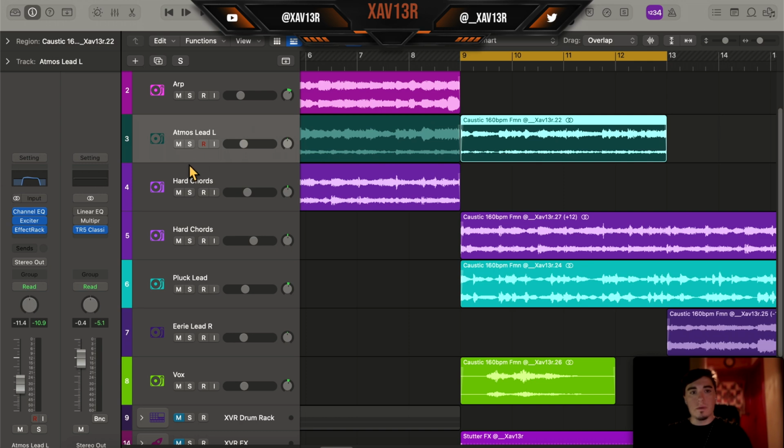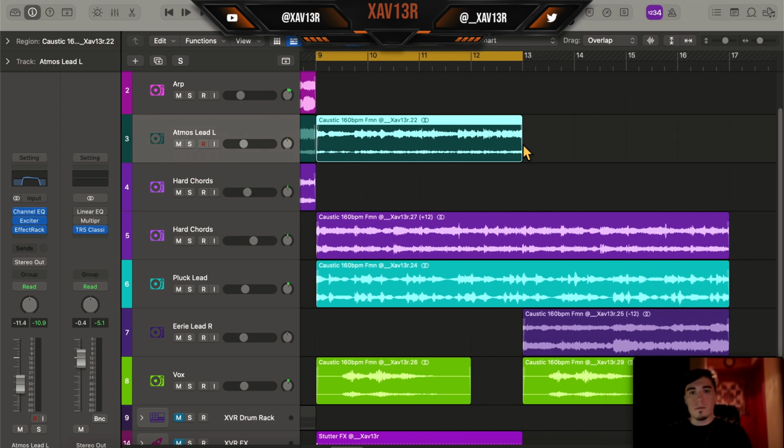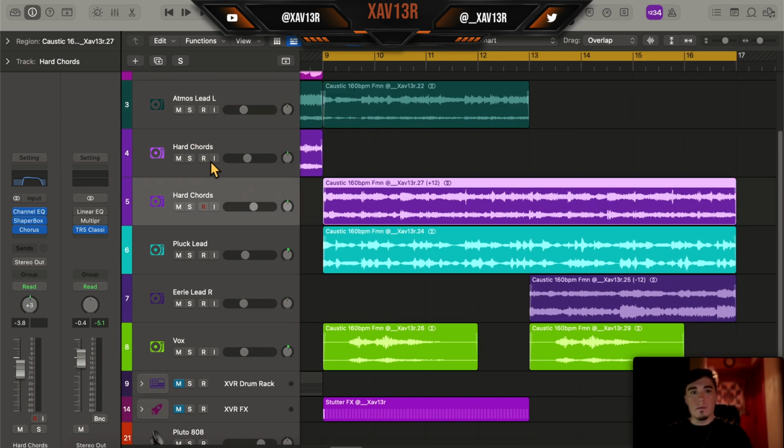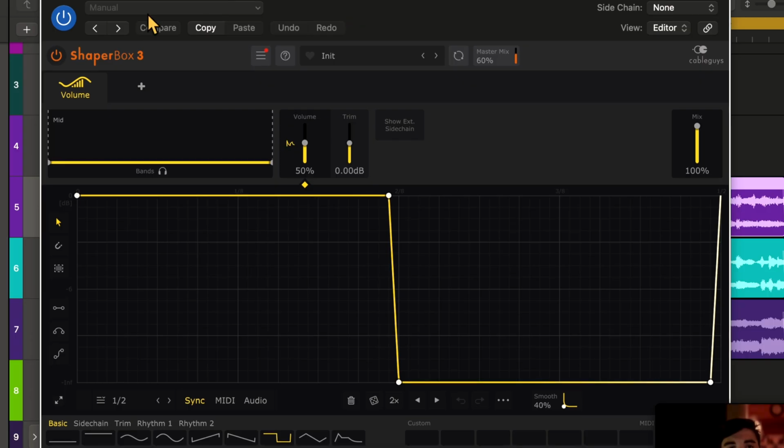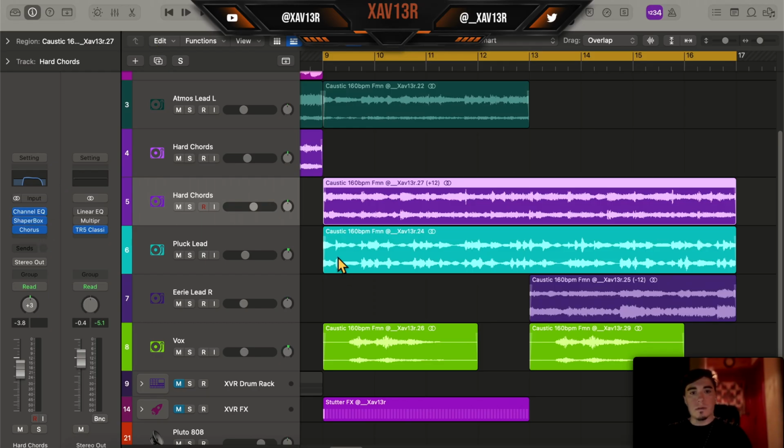I simply copied over that atmospheric lead sound for the first half of the B section. I used those same hard synth chords, but I threw shaper box on them, so it does like a gate, like that. But it stutters in and out, and then just a little chorus.